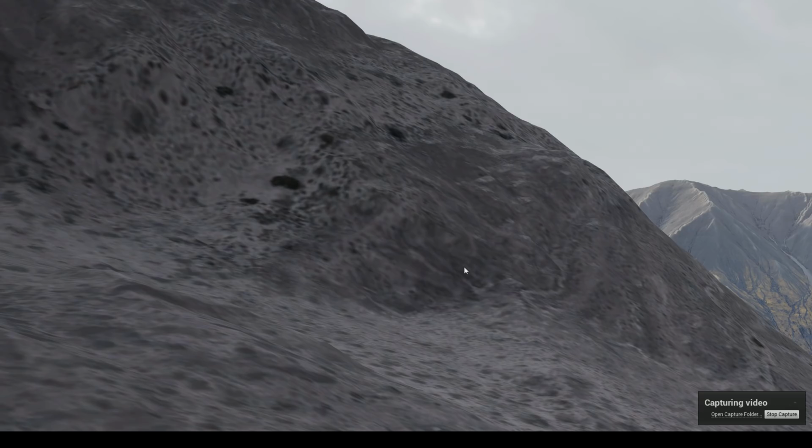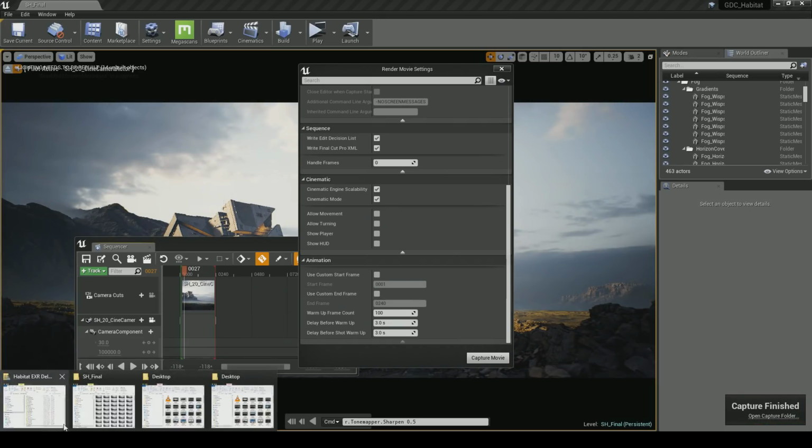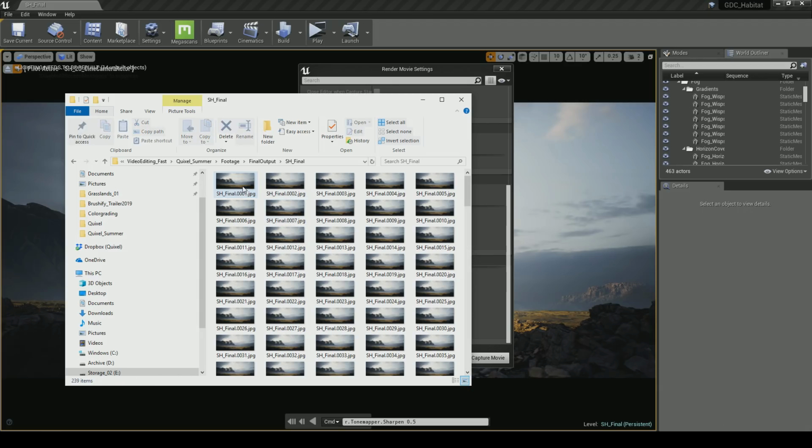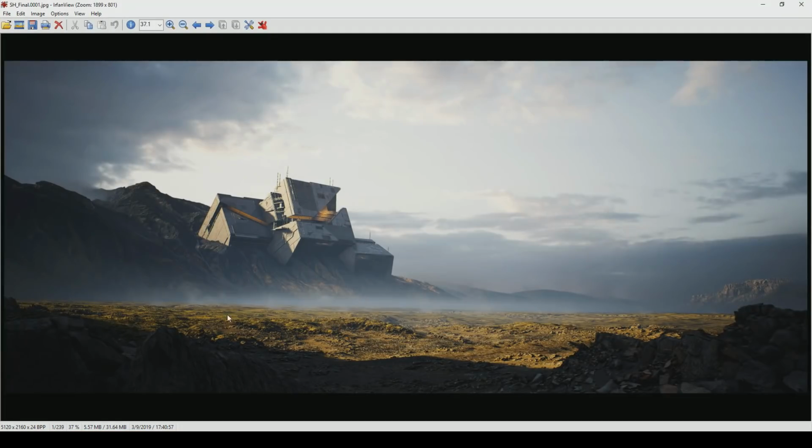So as you can see, Unreal Engine started capturing video. You might notice that it's zoomed in on a certain part of the image. That's just because we're capturing in 5K. Now that it's finished, you should be able to go to your folder and see the final outputted JPEG frames. I sometimes just open up the frames in OpenView for a quick inspection.